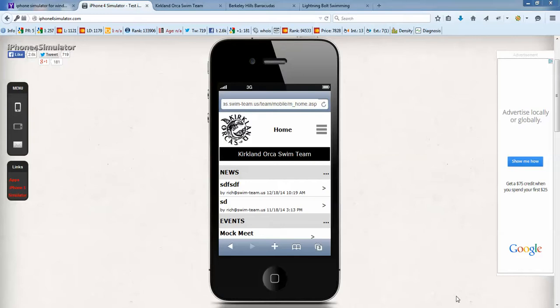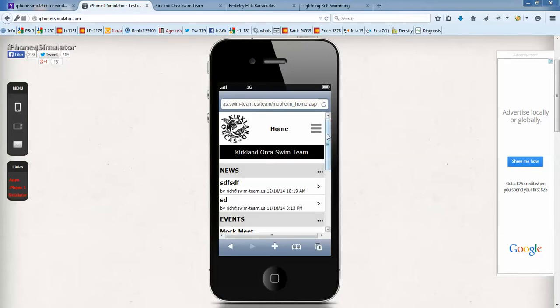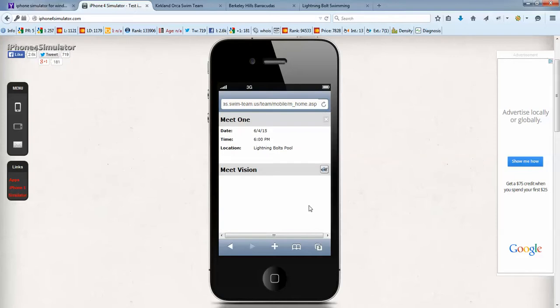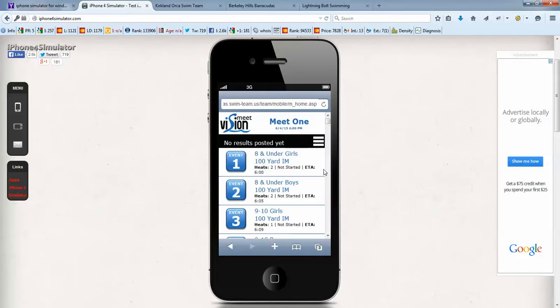Swim Team US's answer to Meet Mobile is Meet Vision. Let me show you how that works. If you go to your website on an iPhone, smartphone, or tablet and log in as an administrator, this is what it's going to look like. You can go to a swim meet and you'll see Meet Vision there as one of the options. You can click on that.